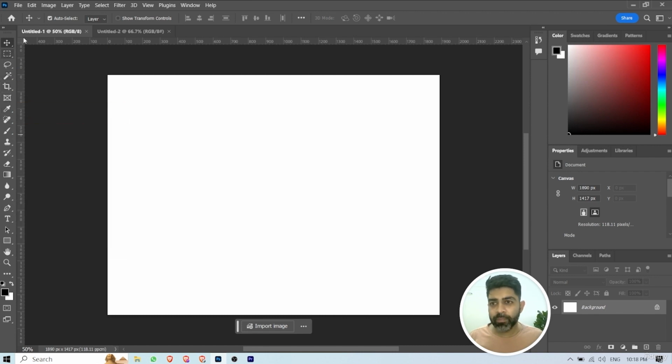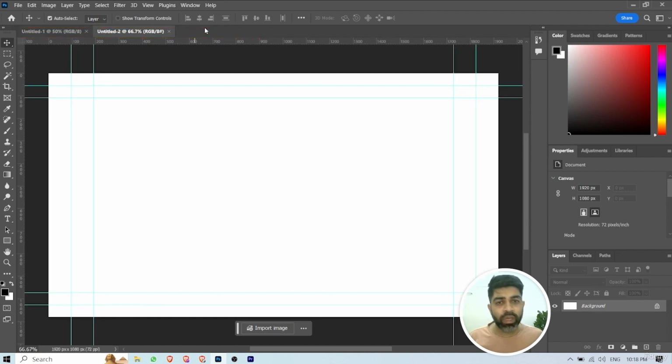Moving on to the next thing, this is your document window. The document that you're working on can appear over here. In Photoshop, you can have multiple documents open at once, and this is what you'll see over here.